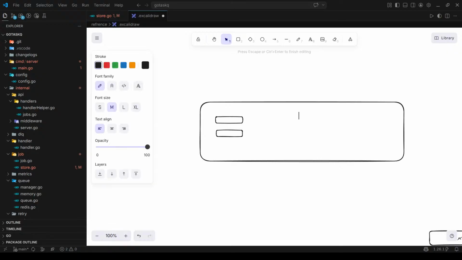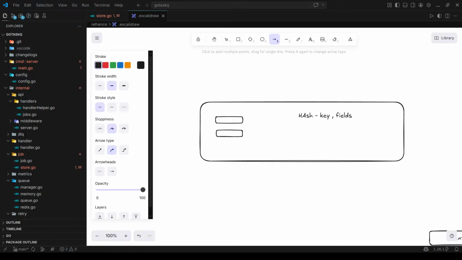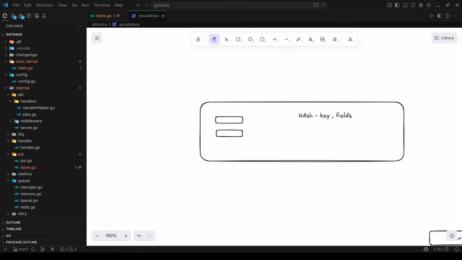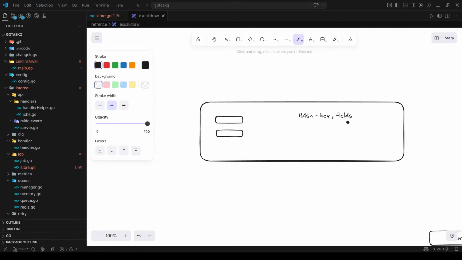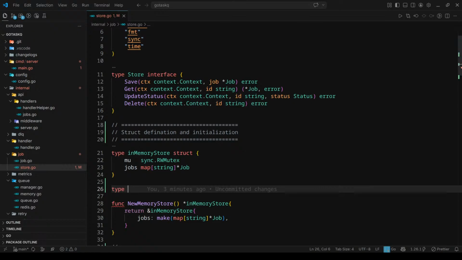The hash will have its own key and the value will be fields. The fields correspond to this or this, which are in themselves multiple key value pairs. So I think it's easier to understand than a sorted set. So let's get started with it.